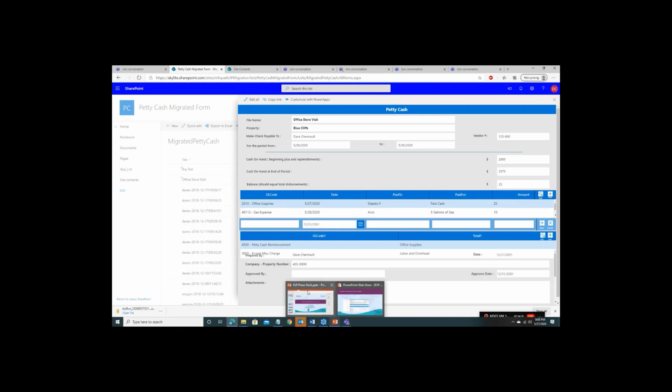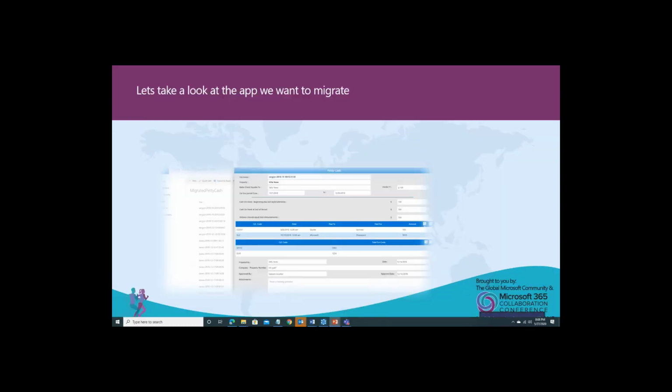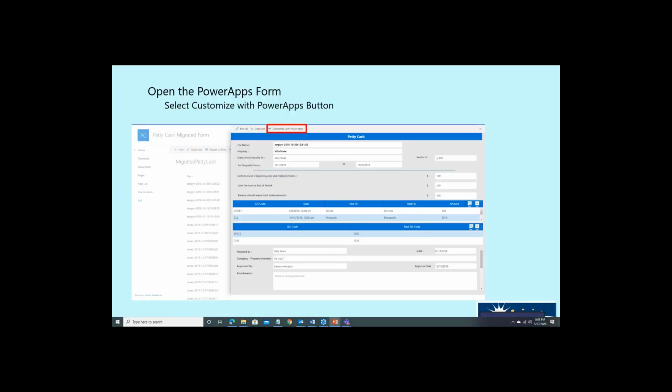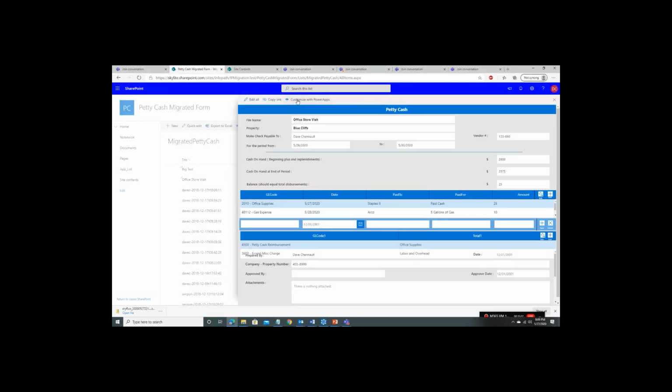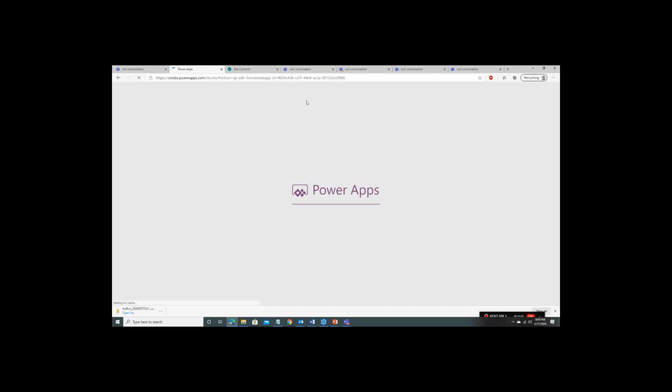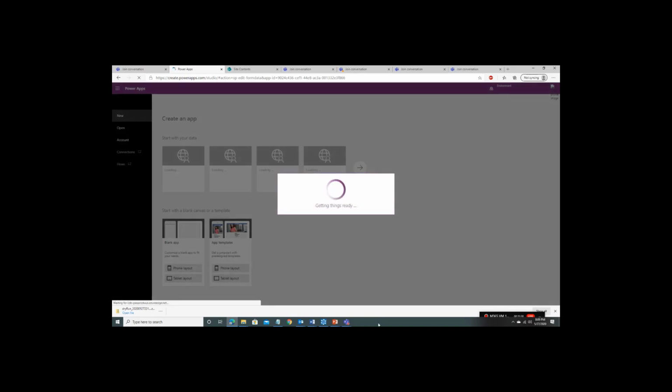So let me just pop over there and get back where we were. First thing you want to do is open up the Power App in the PowerApps Studio, and you do that just through the ribbon by opening up a form. So let's go ahead and do that. And as I said, I'm going to follow along and do this as we walk through the PowerPoint so you can see how this all works. So here I have an open form and I want to migrate this. I'm going to go ahead and customize this in PowerApps. And when I do that, it'll take a moment.